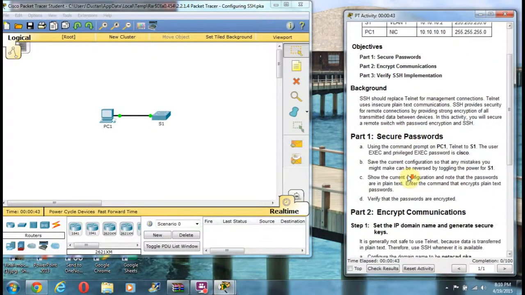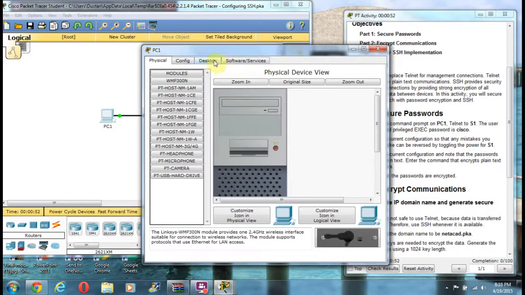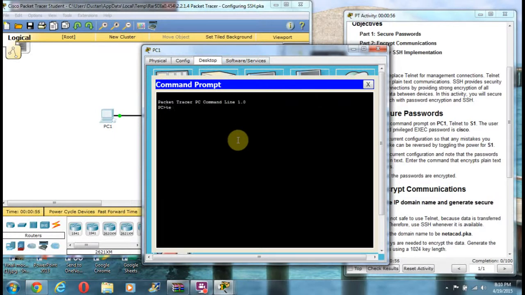Using the command prompt on the PC1, telnet to switch 1. The user exec and privilege exec password is Cisco. So let's go to our PC1, go into the command prompt, which would be in the desktop. Go to command prompt, type telnet 10.10.10.2. That's going to open us up, and Cisco is our password. Enable the switch, go to Cisco again. And this is our first step that we need to do.